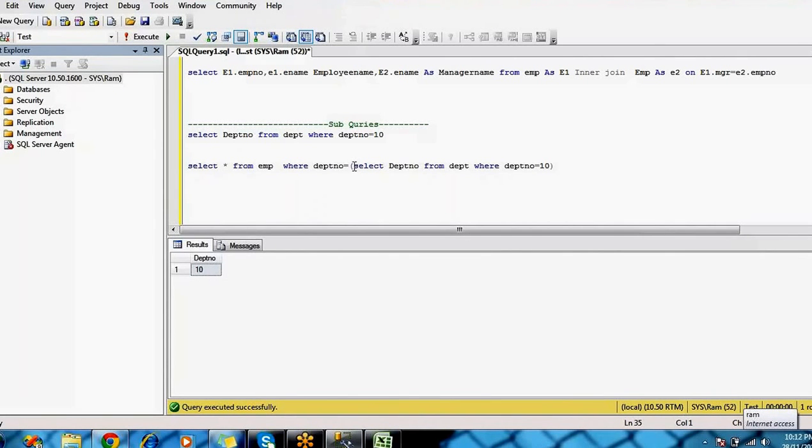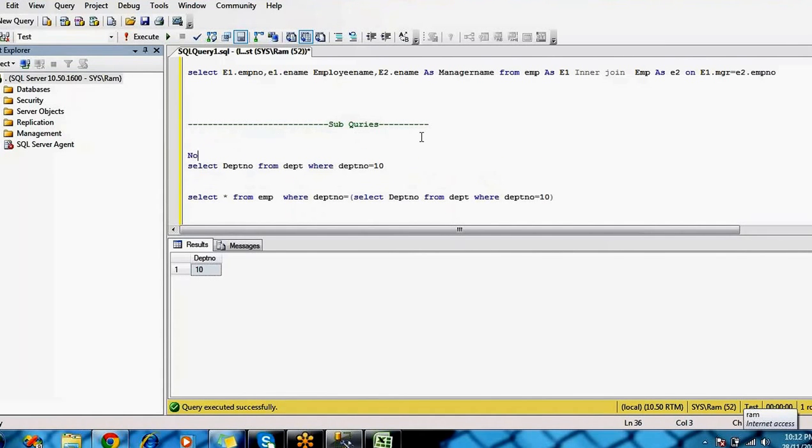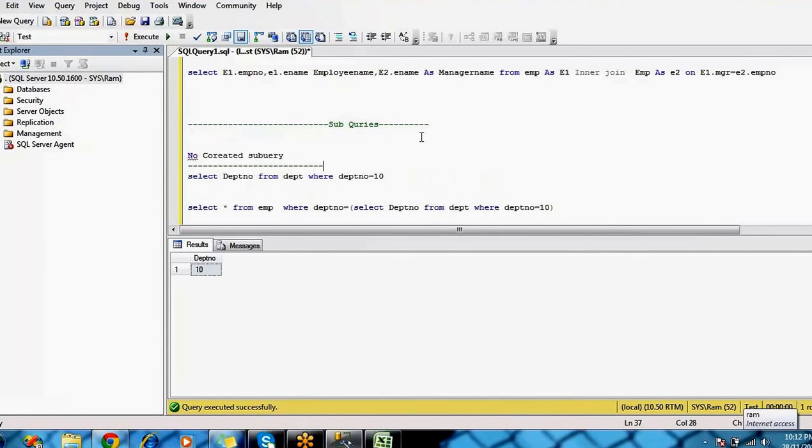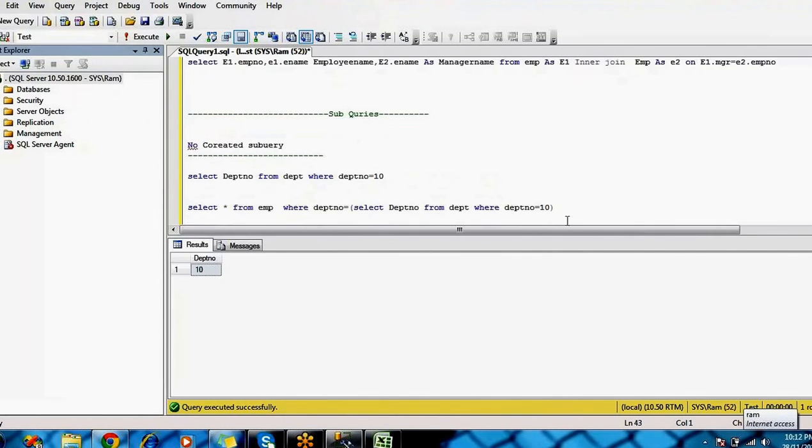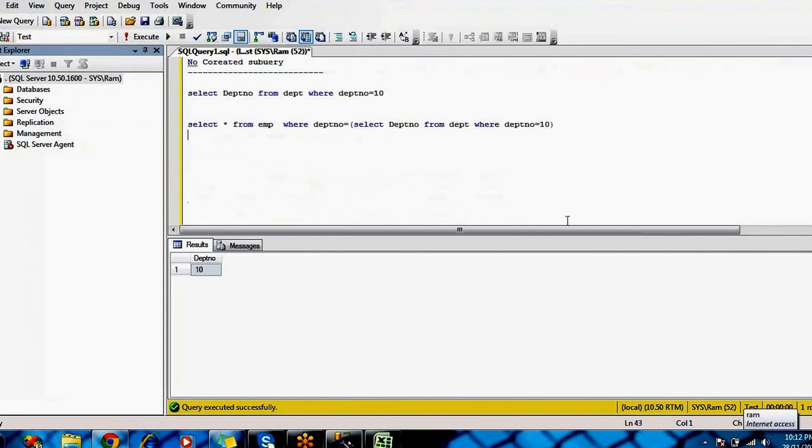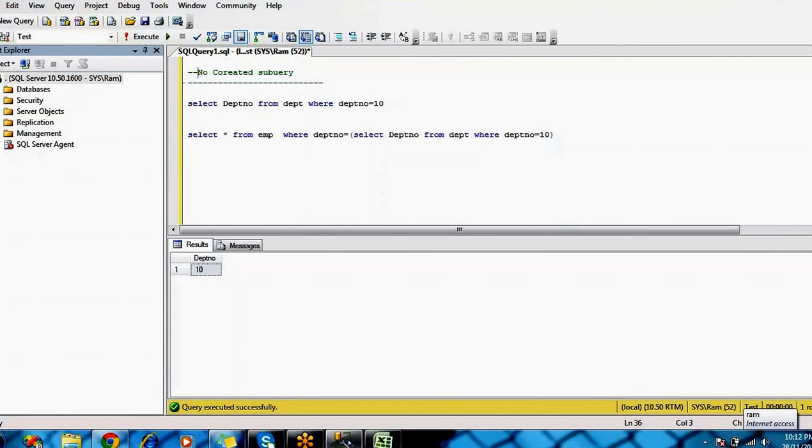So this is about the subquery. There are two kinds of subqueries in SQL Server: one is correlated and one is non-correlated subquery. So this is a non-correlated subquery. And what about the correlated subquery? You can write the correlated subquery here also. So how are we writing a correlated subquery?